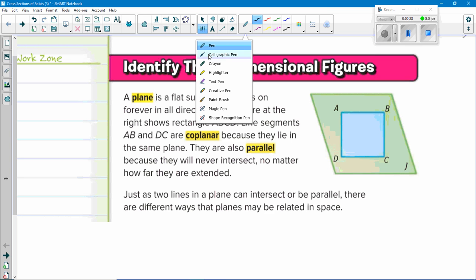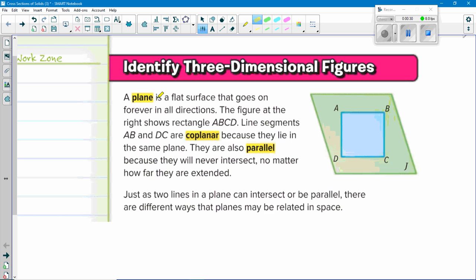Okay, first of all, a plane is a flat surface that goes on forever in all directions. We usually model them, that's this green, it looks like a parallelogram, but it's just to represent that it goes on without end. We can't draw one. You have to use your imagination to understand the infinity of it.